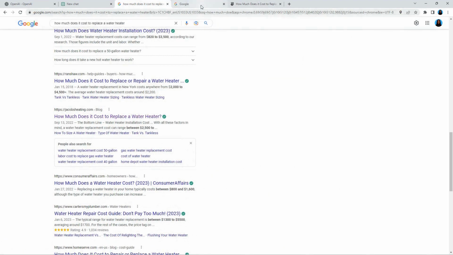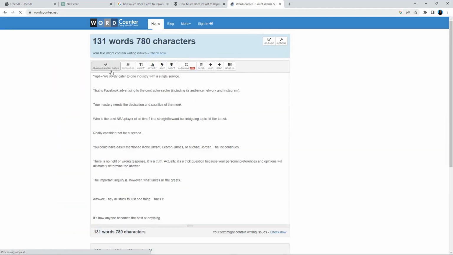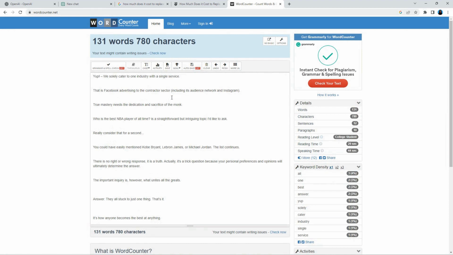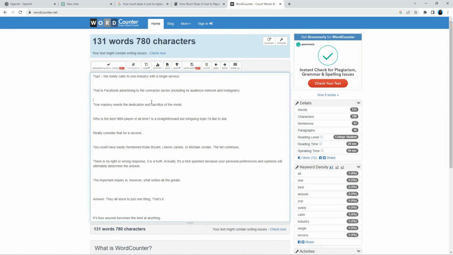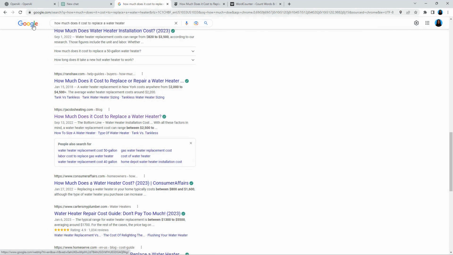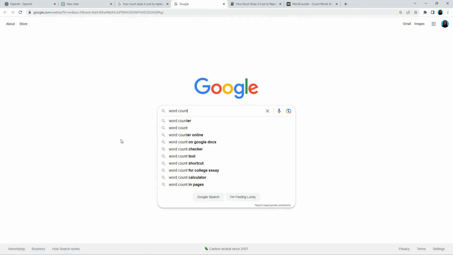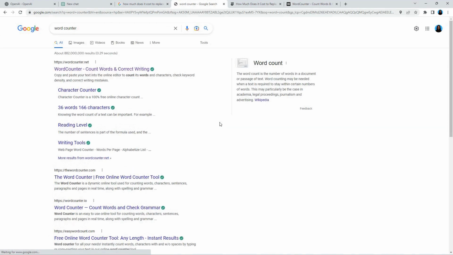Then I'm going to open another tab in Google here. And I'm going to look for a word counter. Word counter. So in Google, all I did was search for a word counter and I found one. So again, we're just going to go in here to Google, type in word counter, right? And we're going to go to wordcounter.net right here at the top.